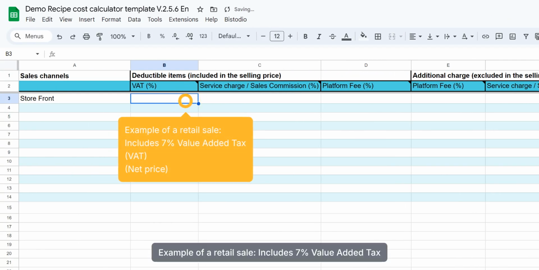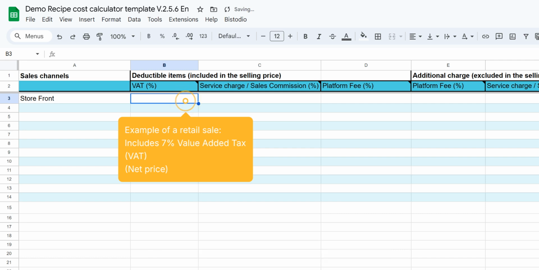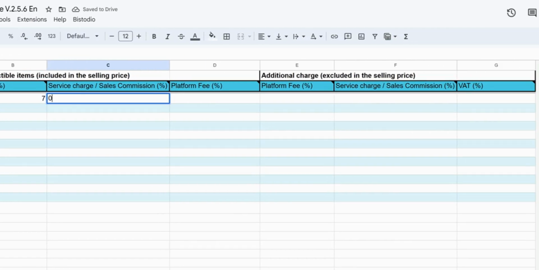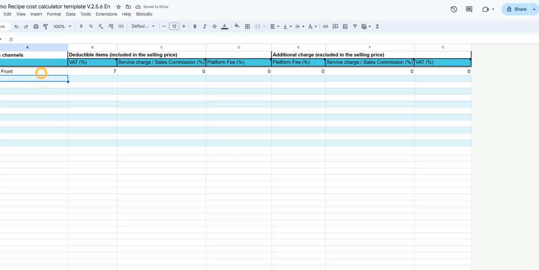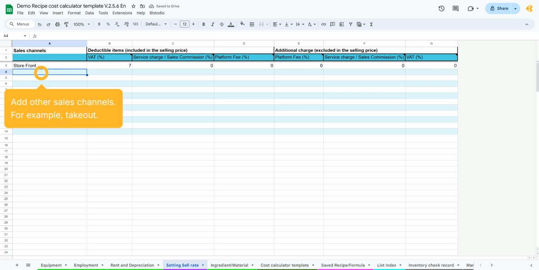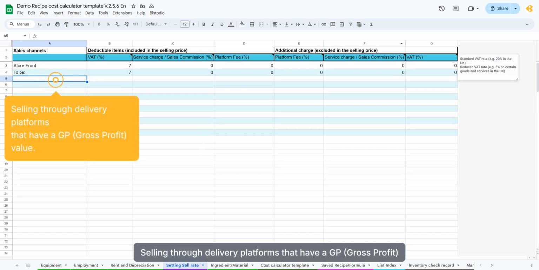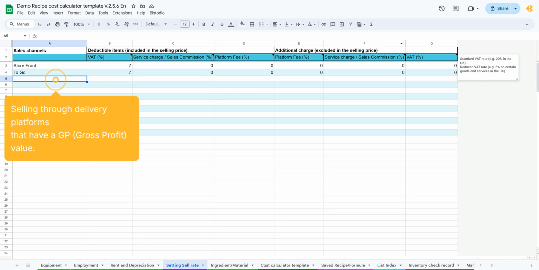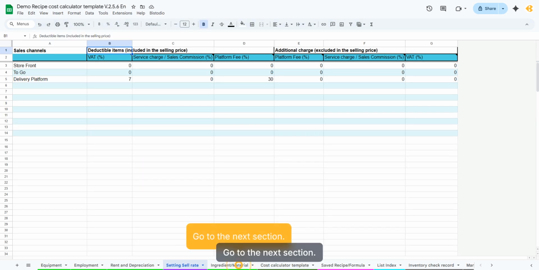Example of a retail sale. Includes 7% value-added tax, VAT, net price. Add other sales channels, for example, takeout. Selling through delivery platforms that have a GP, gross profit, value. Go to the next section.